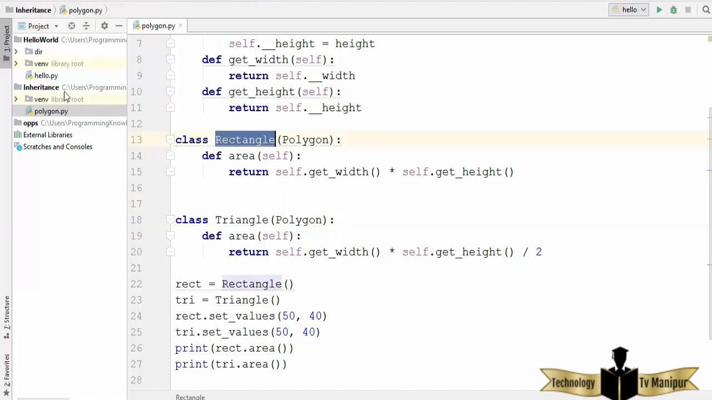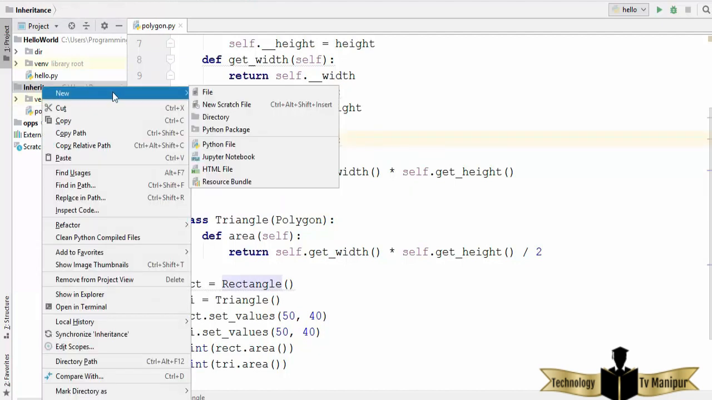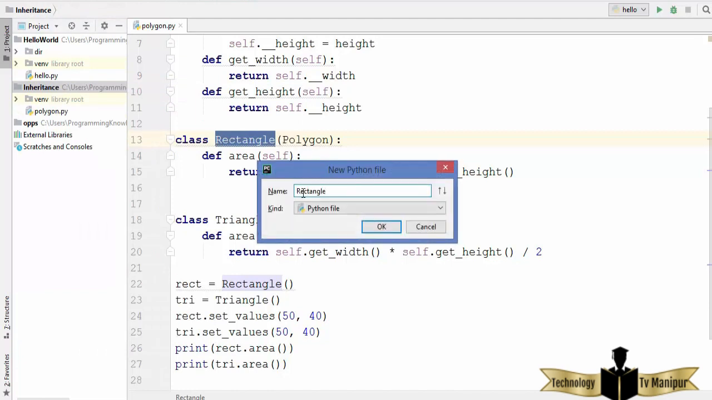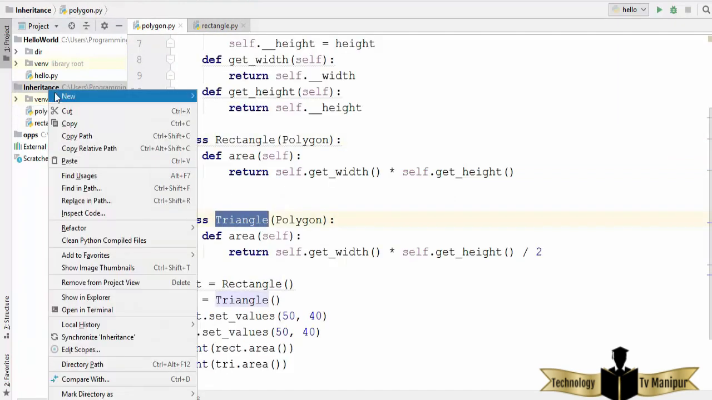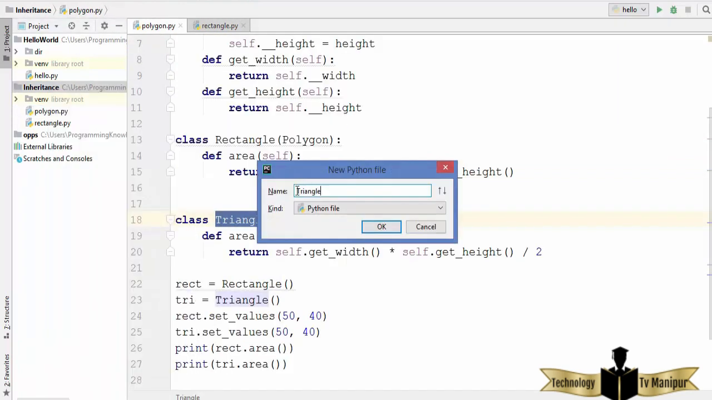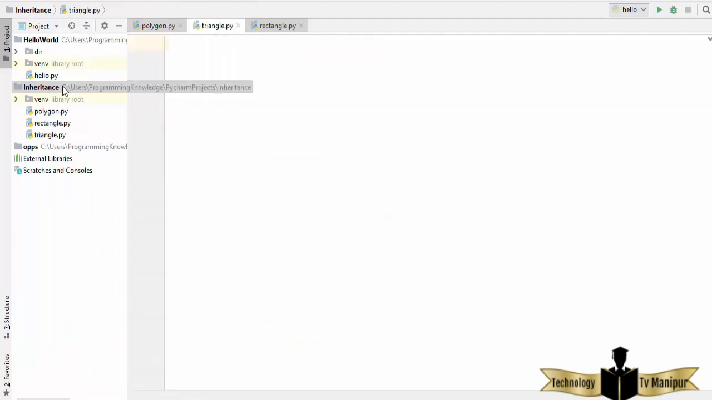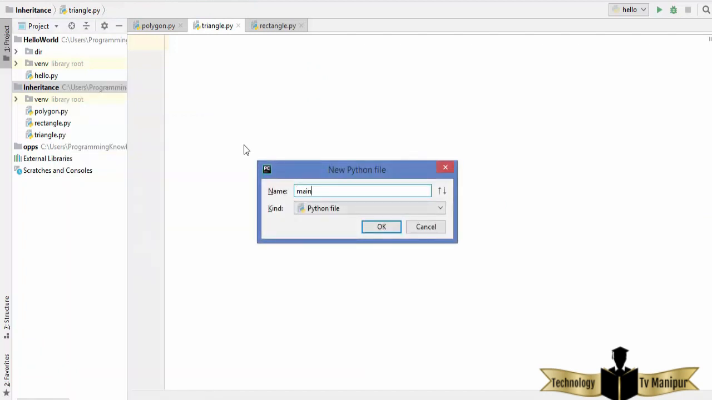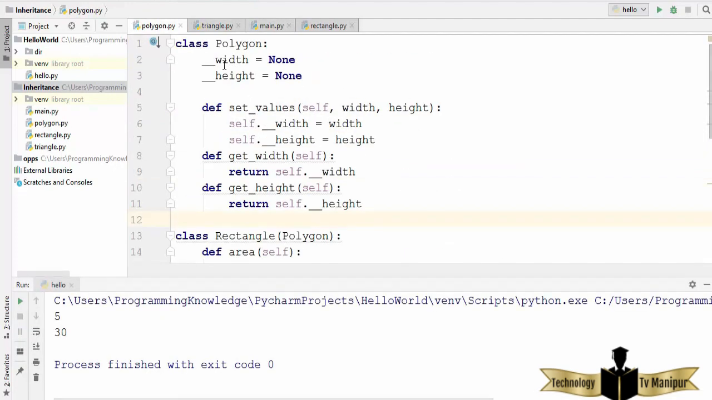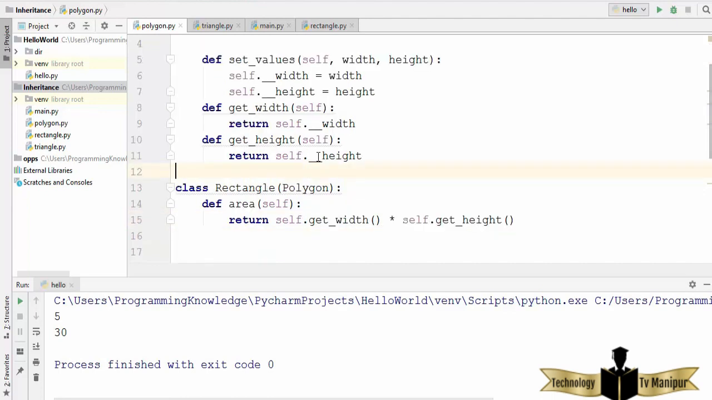So I'm going to create some more files. One is the rectangle file, so I'm going to right click and create a Python file, and name it rectangle. And I'm going to create one more file with the name triangle. So right click, new Python file, and the name is triangle.py. And let me create the fourth file, which I'm going to name main, and this will be our main file, in which we will import all these classes.